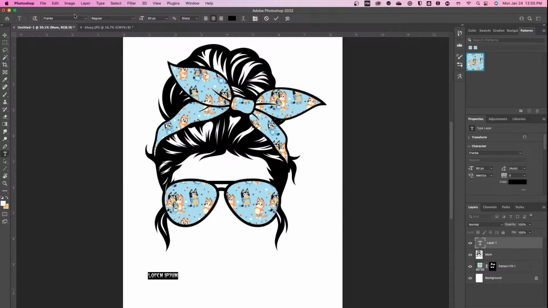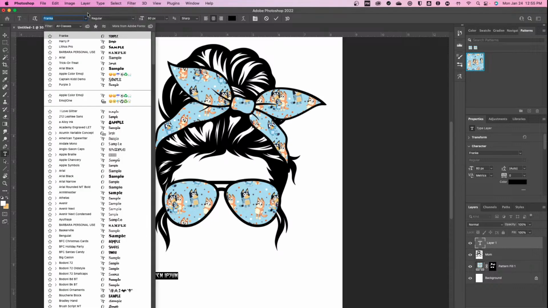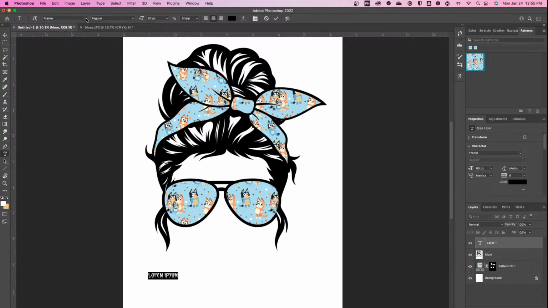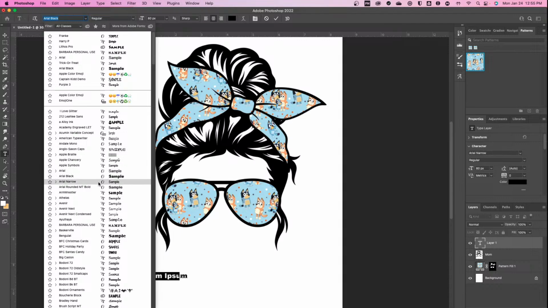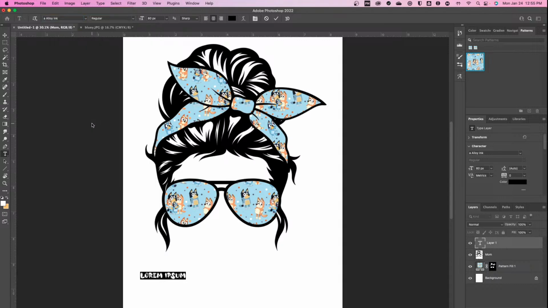All right, now I've got that over. So you're going to select the font that you want. Let's just say that I'm going to use this one. And then, without changing the size or anything, I'm just going to type hashtag Bluey Mom. Then once I'm done with it, I'm going to click on this checkbox.